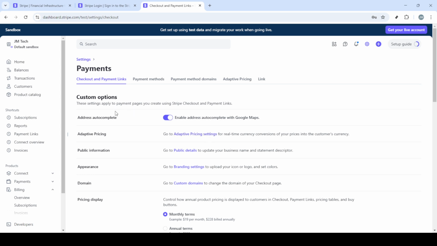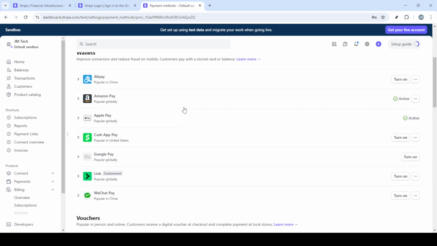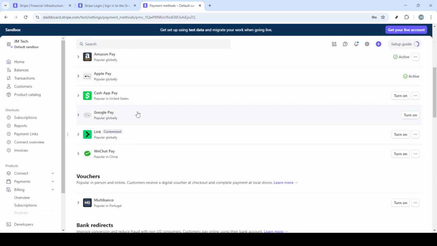Next, it's time to dive into the settings. To do this, find the Settings button, which is usually located on the bottom left side of the screen in the dashboard menu. Give that a click and it will bring up all the settings options you have available for your Stripe account. Now, under the Product Settings category, you'll see several options. You're going to want to click on Payments.